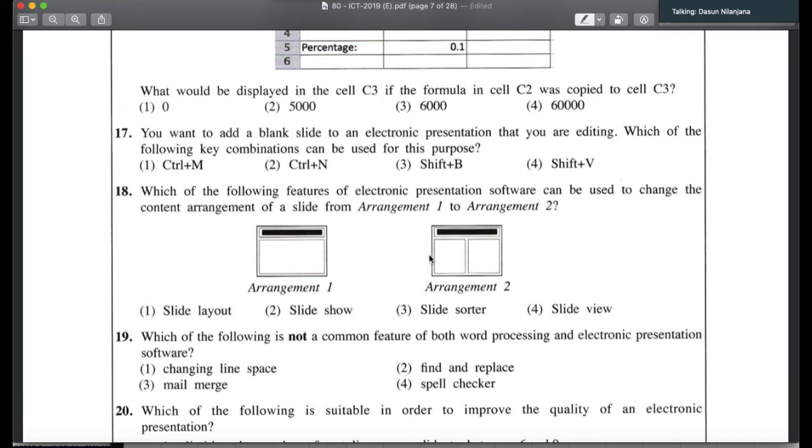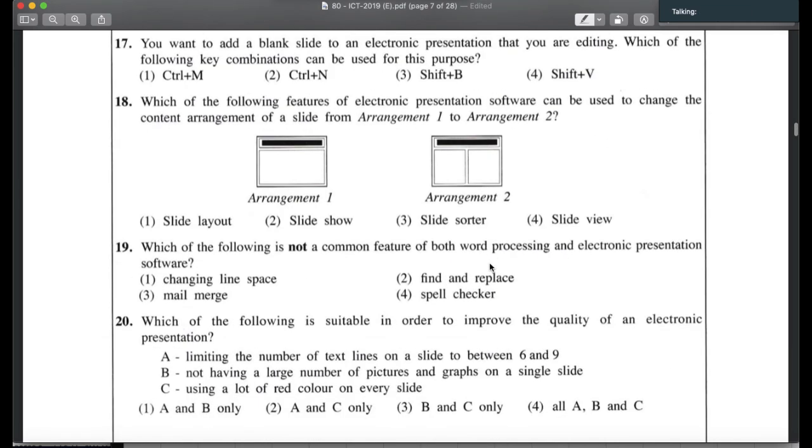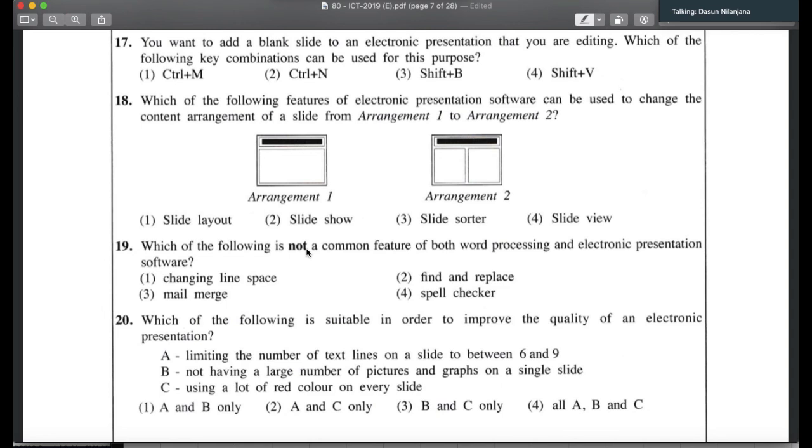So this can be changed using slide layout. So which of the following is not a common feature to both word processing and electronic presentation?